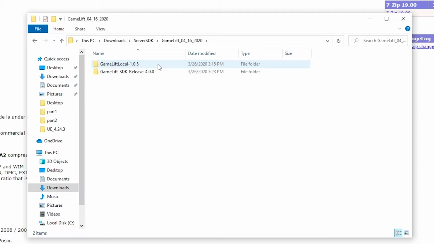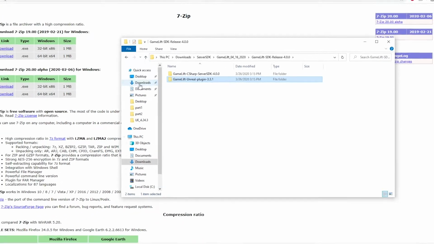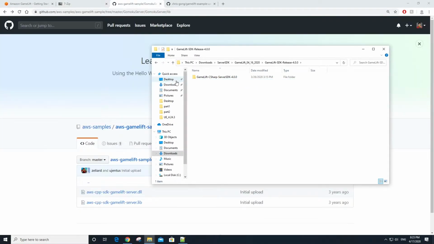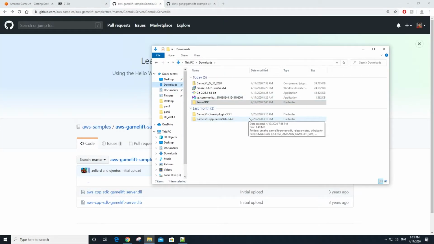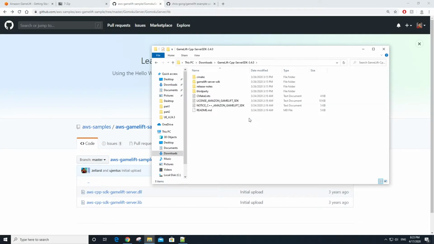Double click this GameLift folder, then double click this SDK release folder, and the two folders we're interested in are the CPP server SDK folder and the Unreal plugin folder. So drag both of these to the downloads folder or whatever folder you want, as long as the folder has a short path. Let's go back to the downloads folder and into the GameLift C++ server SDK folder so that we can build the C++ server SDK libraries.